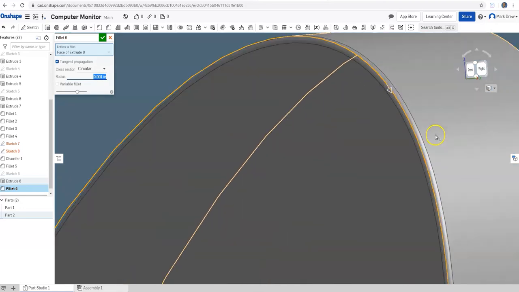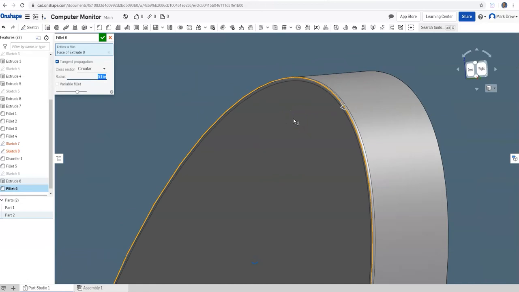Or did I say still too small? Look at that. Let's see. We're running kind of slow today, and that's too large.